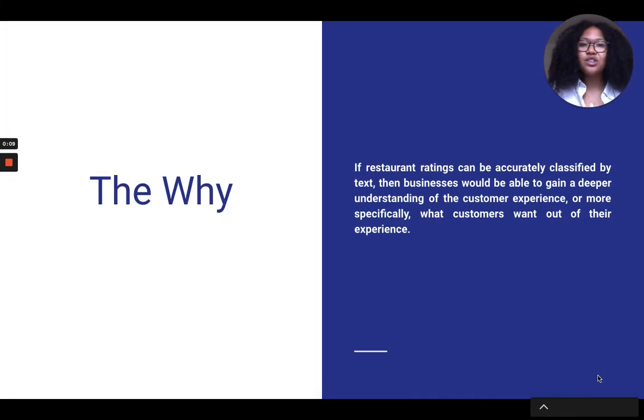If businesses had a tool that automated both the reading of and the gauging of the sentiment of things like customer reviews or even social media comments, then they would be better equipped to understand their customers, specifically what customers want out of their experiences.